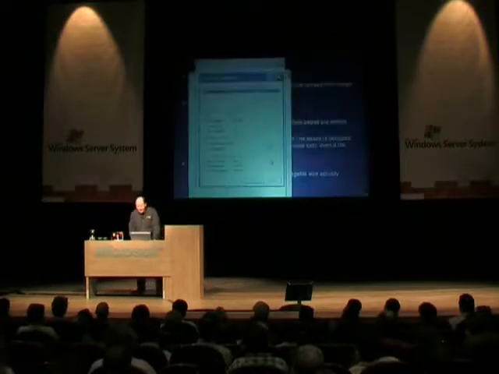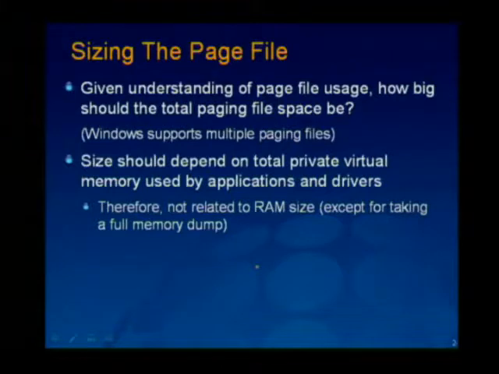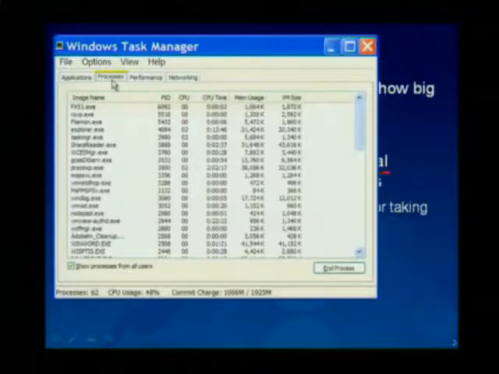So if you were going to size what goes in the paging file, it's really dependent on what could be paged out, and what could be paged out is the private memory space of each process. That is a number that we looked at in Task Manager. What's the column that I said was the potential page file usage?